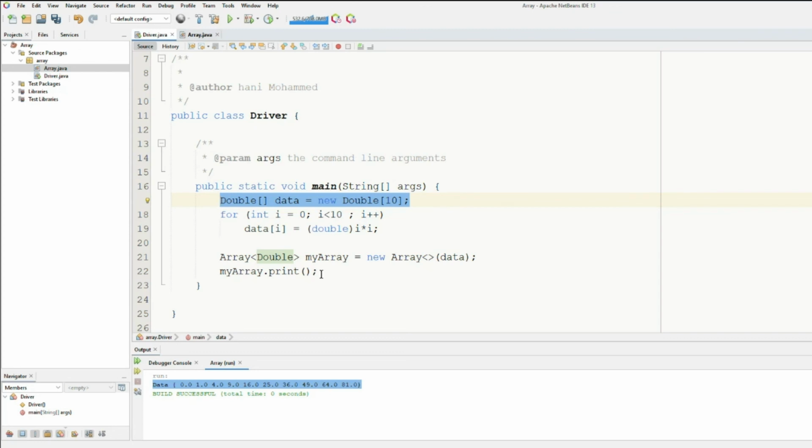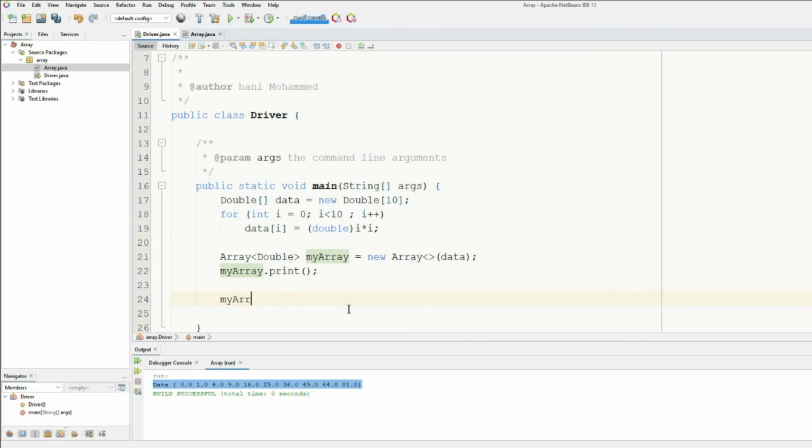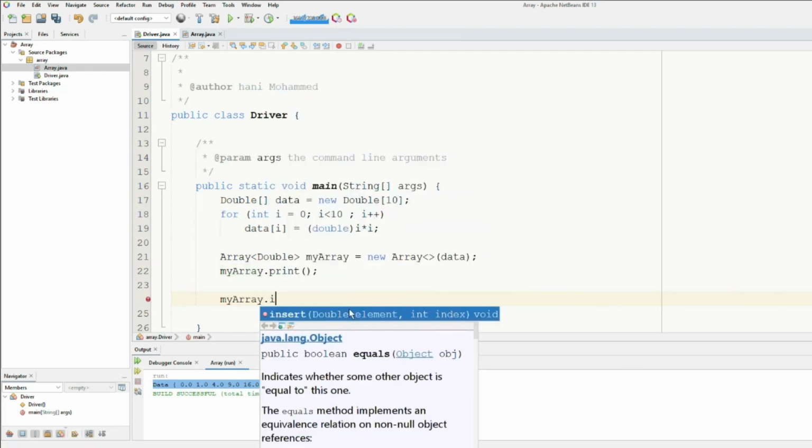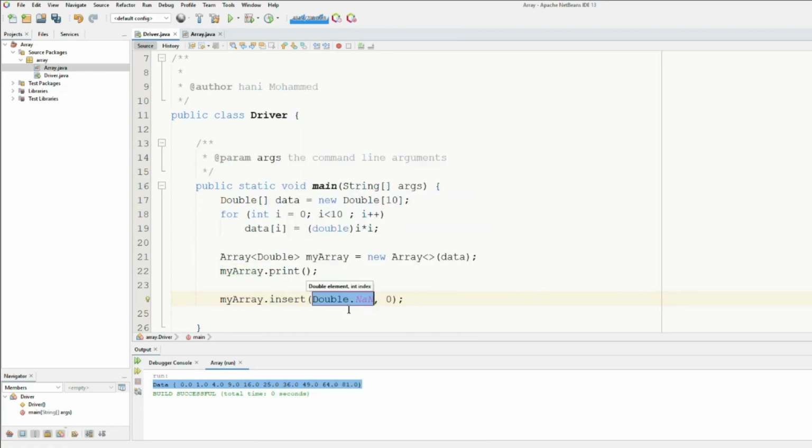Okay, so let's get to the driver. We have already the data here, and we use the print method. Now my array, we want to insert some items. How many items do we have? 10 elements, right? My array dot insert, let's say 55. Okay, where? At index 3.